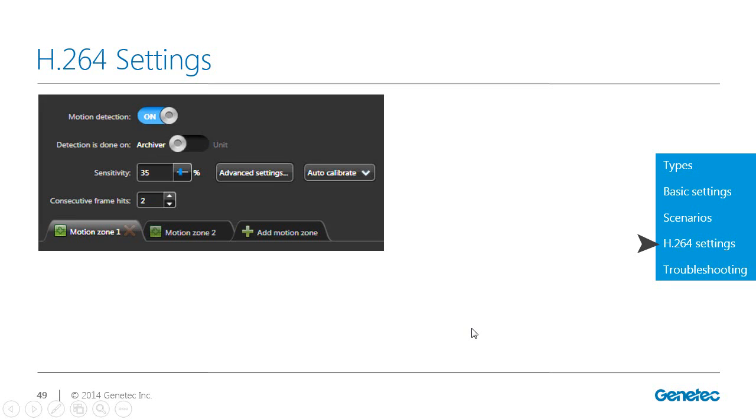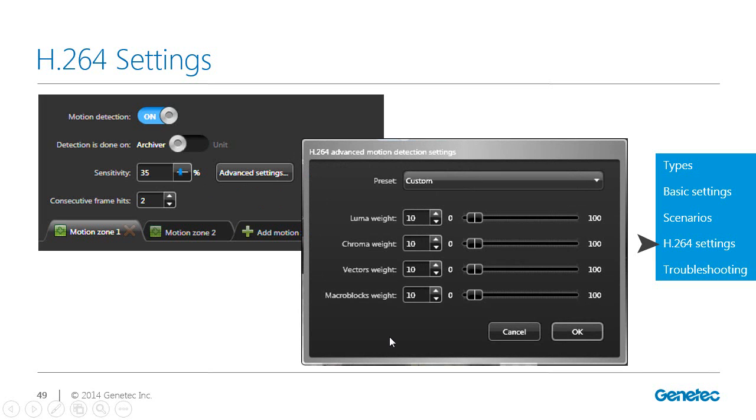If we want to modify the sensitivity settings for our H.264 video stream, we can do that by clicking on the Advanced Settings button. That's next to the sensitivity field, and you will only see that if you're using an H.264 video stream. From the pop-up window that comes up, we can see the adjustments that we can make to each of the 4 encoding components that we were just talking about: the luma weight, the chroma, the motion vectors, and the macro blocks here as well.